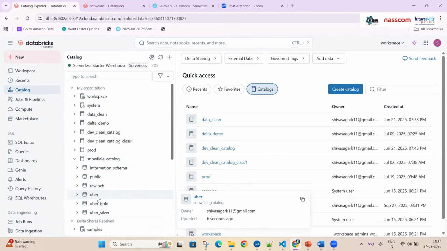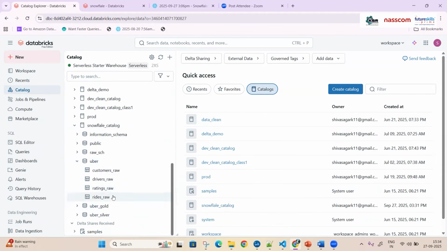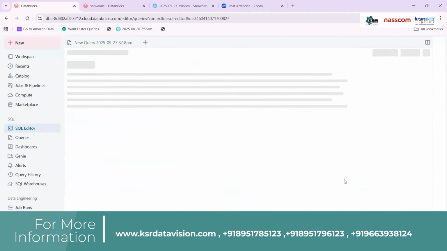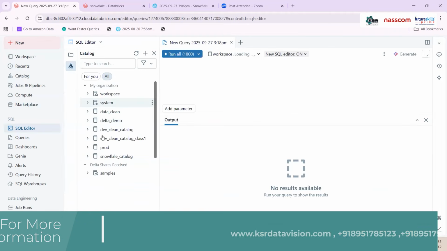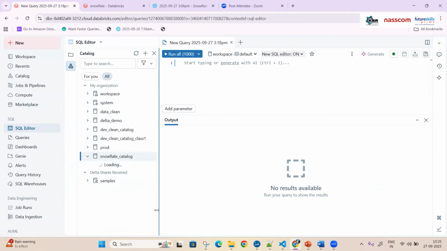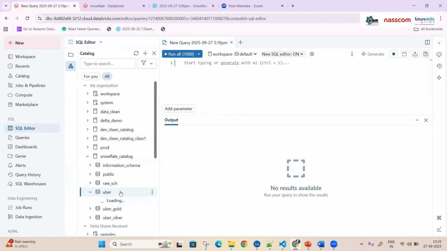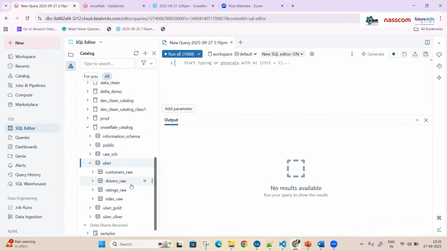Now I need to read this particular data. For example, inside that Uber, I have all these particular tables. How can I read? I'll go to my SQL editor. As soon as I go to the SQL editor, you will be able to see that information here. Let it load. Under this Uber schema, I want to read something called, let's say, rides. I'll just click on this. You got the information. I'll say select star from my Snowflake catalog.